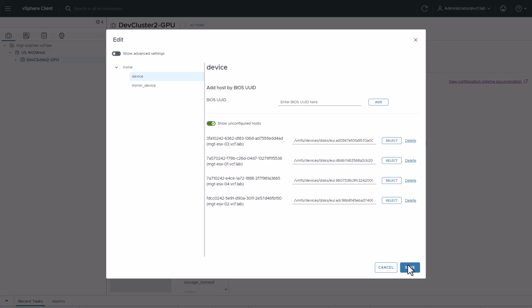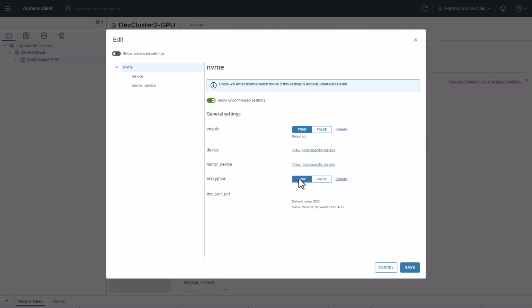We'll also enable software-based mirroring. Since we don't have extra controllers in this environment, it's the right fit and requires minimal expertise to configure. Simply select the mirror device, then go back and enable encryption for the memory tier as well, since we want everything running securely. We'll also set the tier size to 100% of available memory, hit save, apply the changes, and we're done.